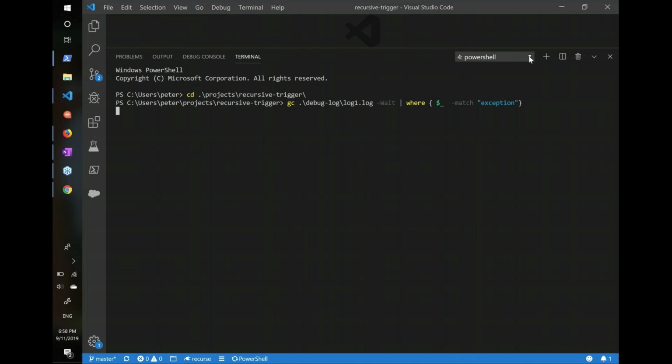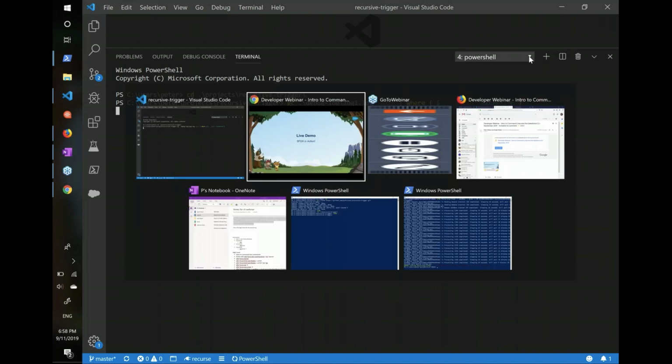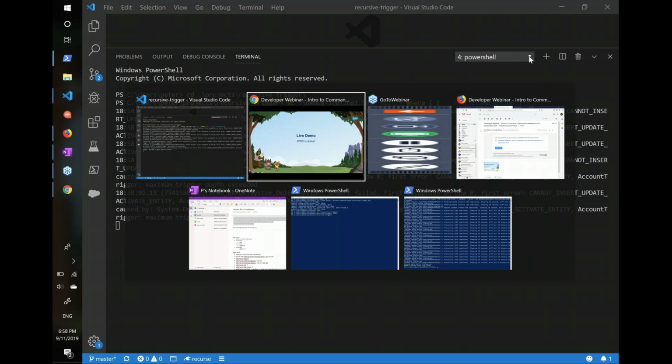Oh, there we go. I think I found the limits of my poor Surface. Oh, there we go. Yes, it worked finally.